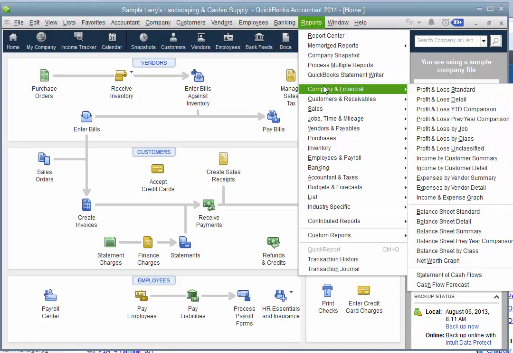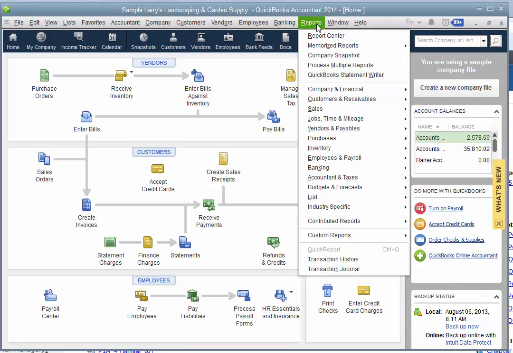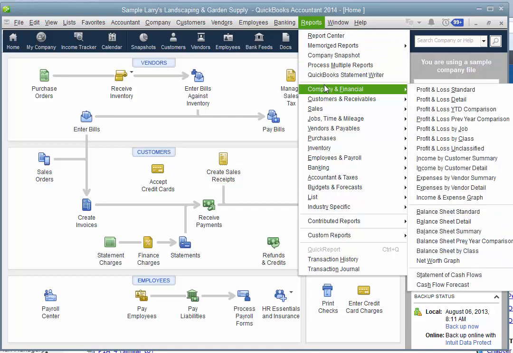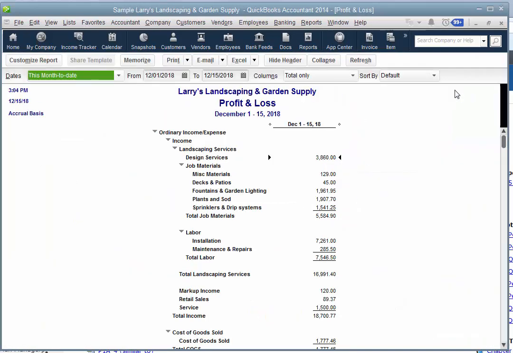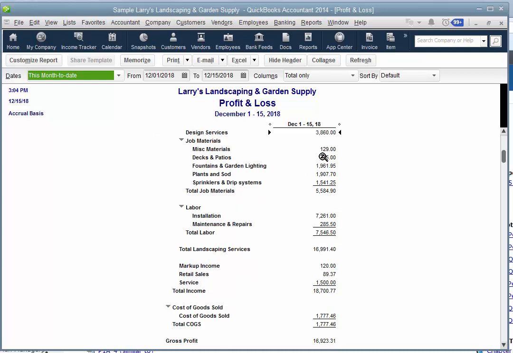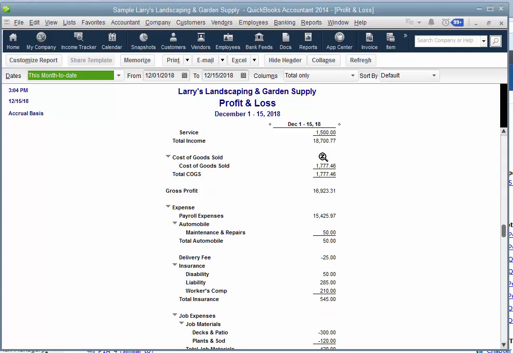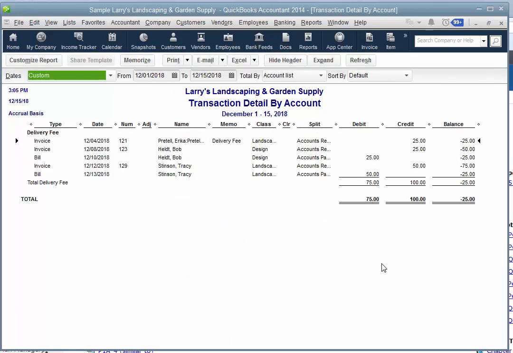So you go to Reports, Company and Financials, Profit and Loss Standard, and here's a profit and loss. This is dated clear out into 2018 because I'm in a sample file. You would look down this list to see if there was anything negative. Like right here, this is an expense and it's negative, a delivery fee of $25. There shouldn't be any negative expenses on here.